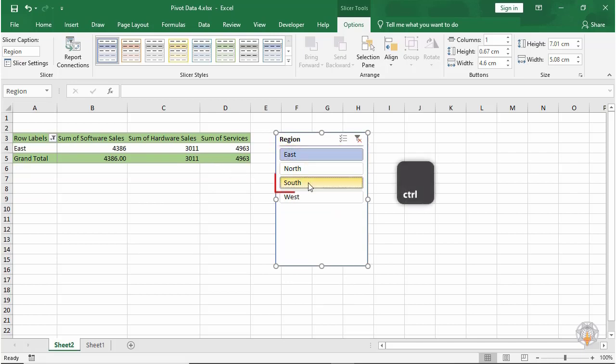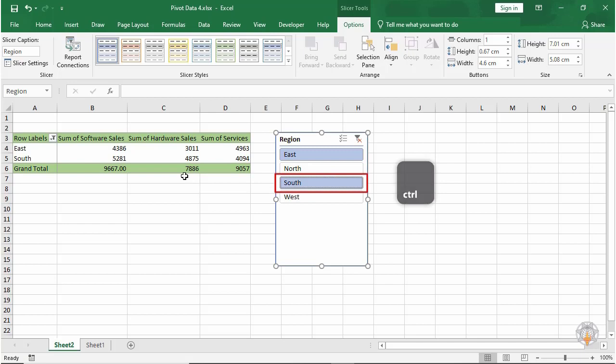Keep the Ctrl key pressed and click another region. Now you can see data related to 2 regions. In this way, slicers enable you to conveniently view exactly the data you need.